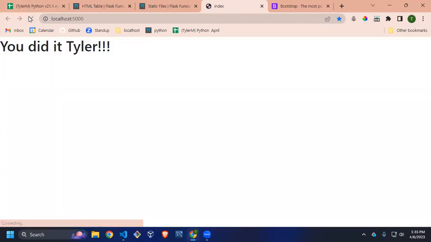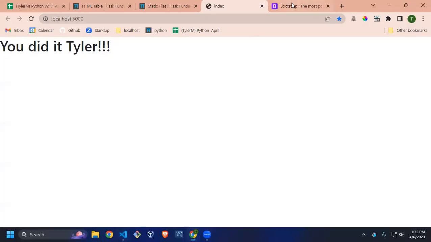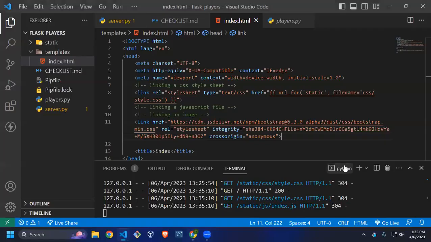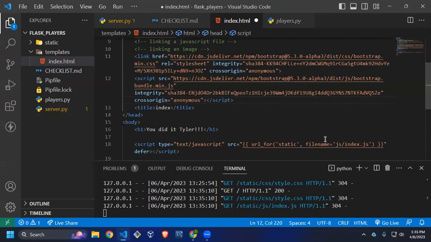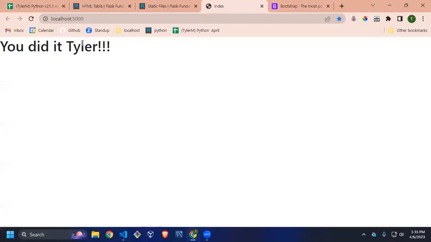Do you need the script too? I don't know. I might as well get it. I think you might need the script and put that at the bottom as well. Yeah, I'll just put it right here. The script is for like JavaScript functions. It doesn't hurt. I'll just put it there so you guys have it. All right. But I think just for making it pretty, that's all I need.